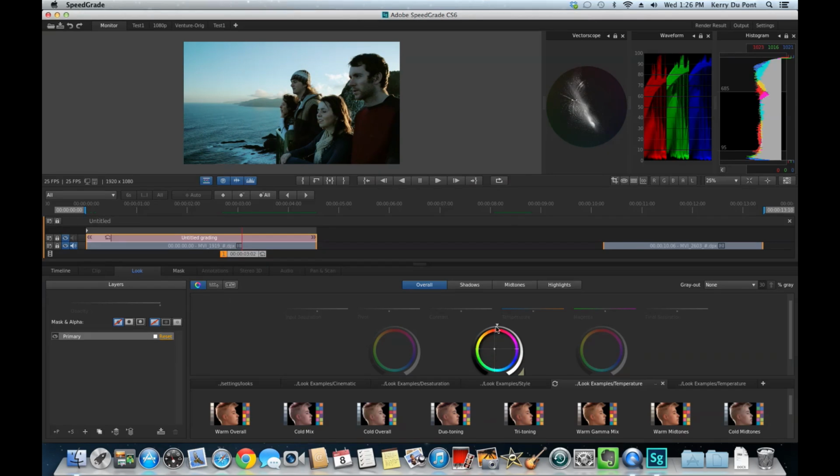We might want to play with the contrast of the image. You can grab the outside wheel and rotate it around, and we're going to brighten up the clip like that. Now you can see what the before and after looks like by using the zero key on the number pad of your keyboard. If you hold down zero, you'll see it before, and when you release it, you'll see it after. So there's quite a change there.